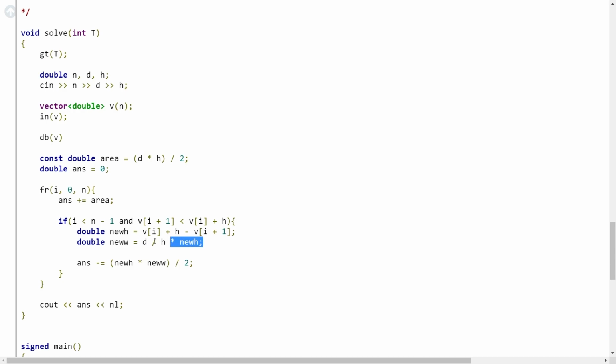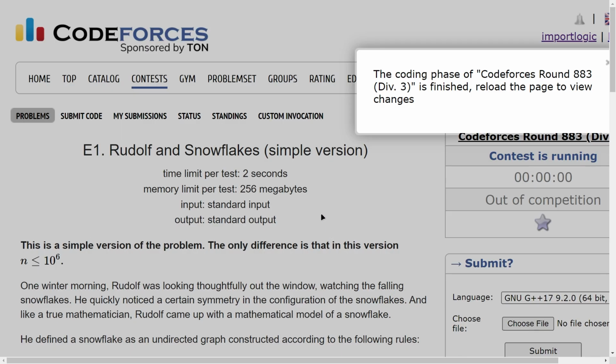So this is just making use of the idea that both of the triangles are going to have their dimensions in the same ratio, right? So now I can just subtract this particular value, the area of the intersecting triangle, from my answer, that is new h into new width divided by 2, right? And after all of this has been completed, I can just print my answer. So this was the solution for the fourth problem.